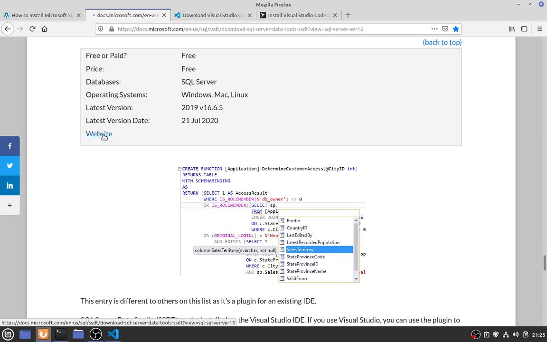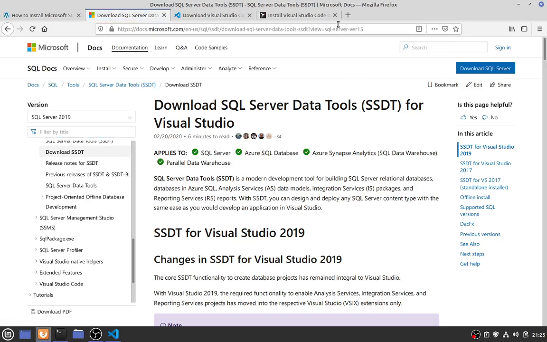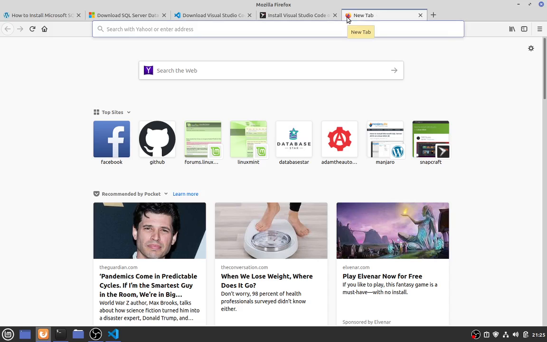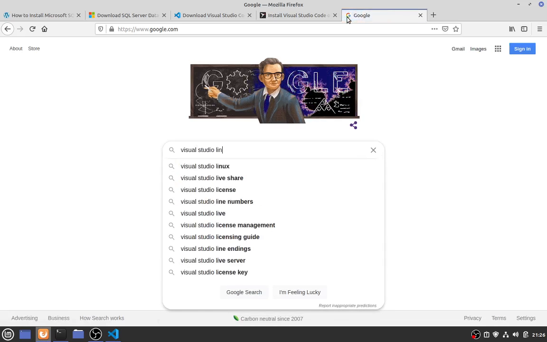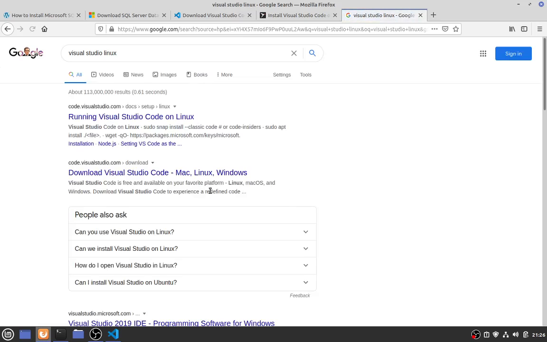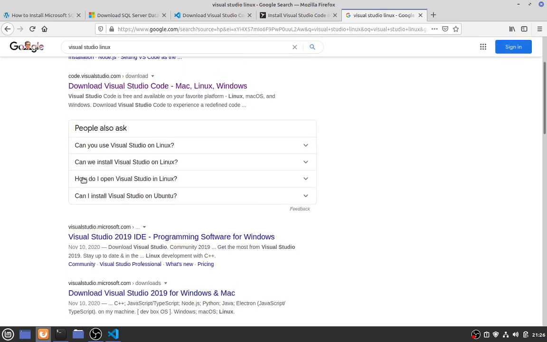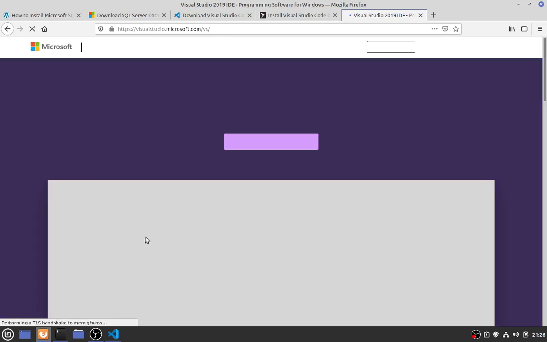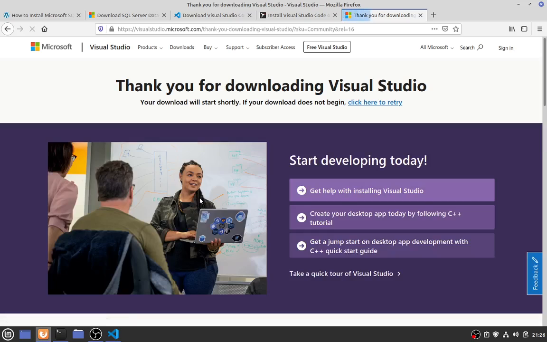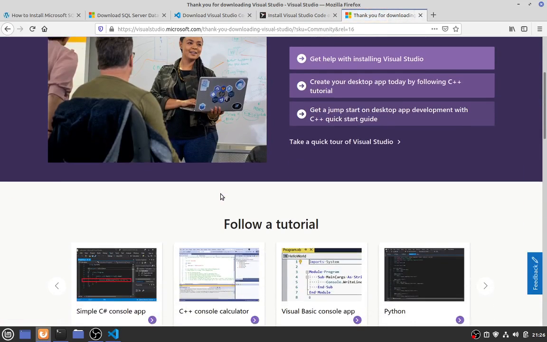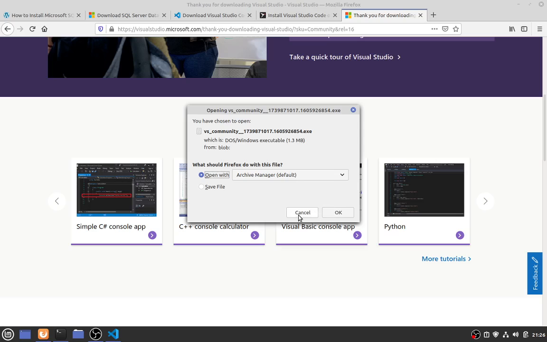Let's go to a website again here. Let's actually go to Visual Studio. That's Visual Studio Code, Visual Studio IDE. Download Visual Studio Community. I don't think this is going to, no, cancel. Let's go back here.